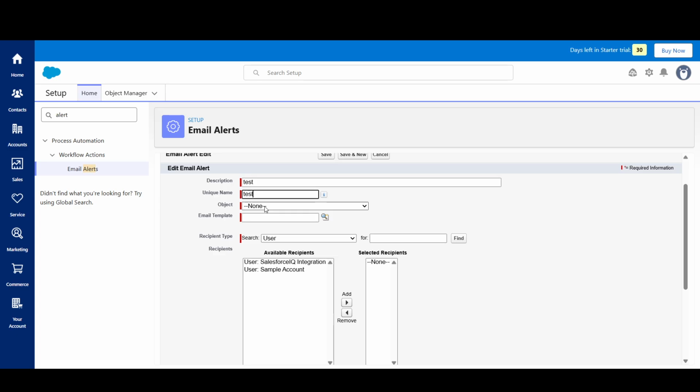As you type, Salesforce will generate a unique name. You can keep the auto-generated one or adjust it to match your naming conventions, but avoid spaces and special characters.